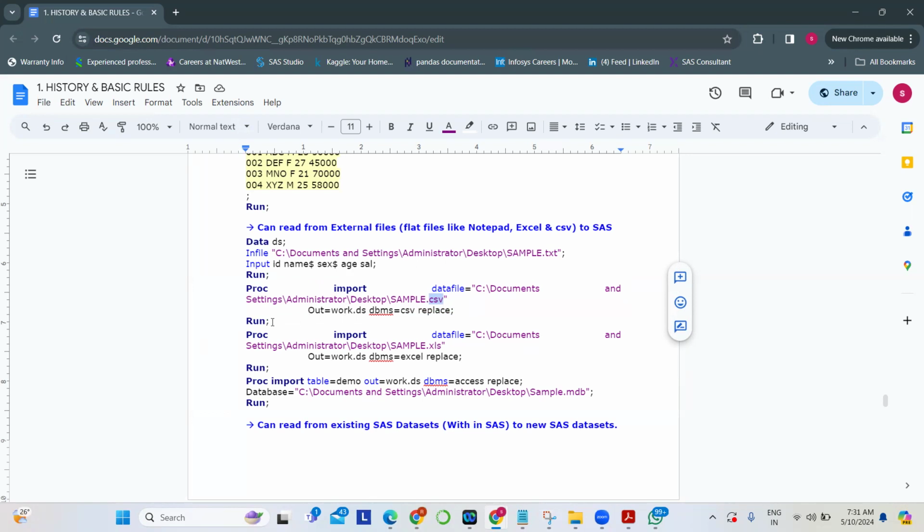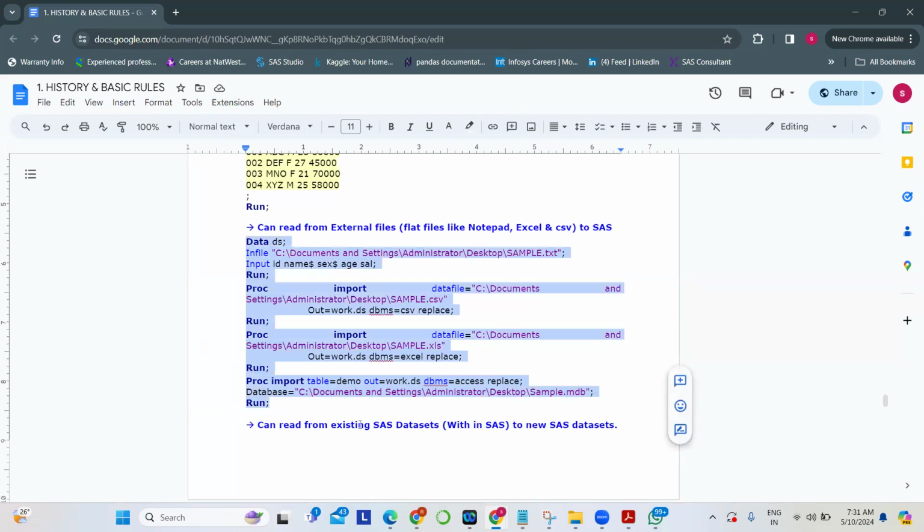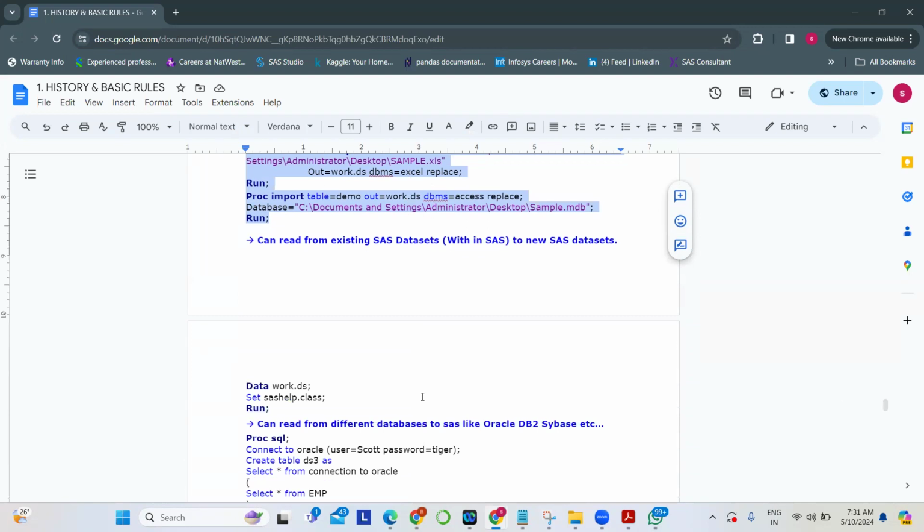There's a code for that: proc import. We use proc import for CSV, Excel files, and all those. Even to access an MS Access database, we use proc import. So in these ways, we can read the data.